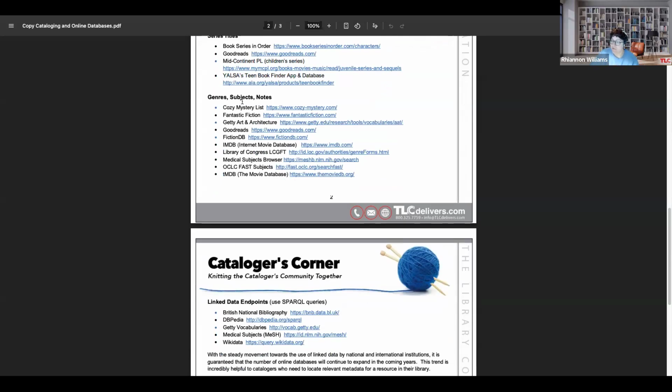And additionally, as far as genres, subjects, and notes, using all of these kinds of resources, whether it is a more specific database, like Fantastic Fiction, which has their own list of genres and things like that, or the cozy mystery list, which is only very specifically about one specific genre of literature, or whether it's a more broad one like the Library of Congress genre and form terms, or using FAST subjects, or using other more specified databases like IMDb or The Movie Database and things like that for finding information on movies that you might be cataloging.